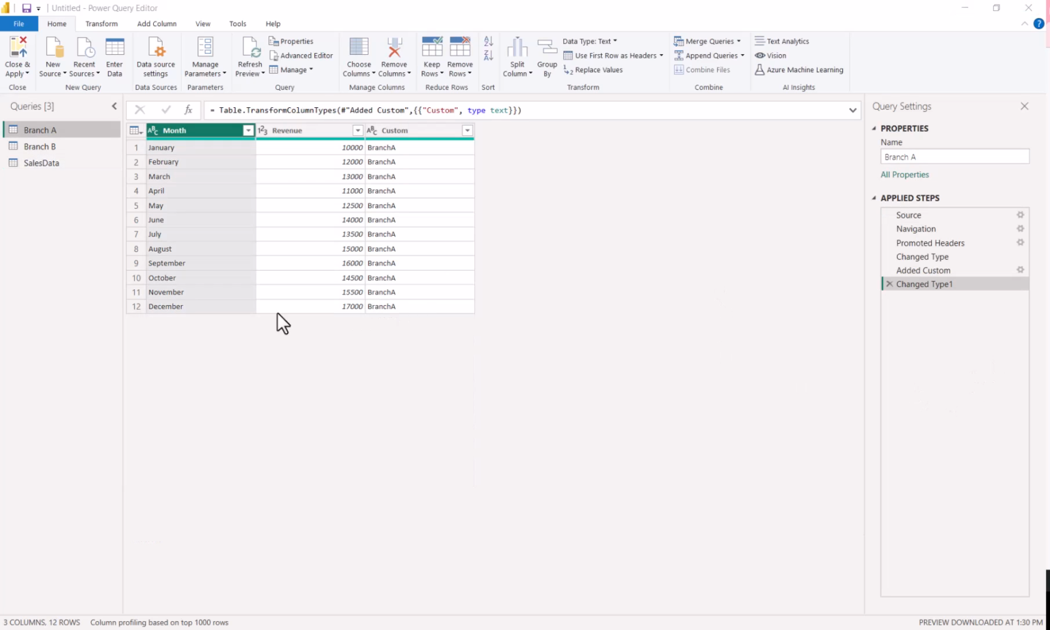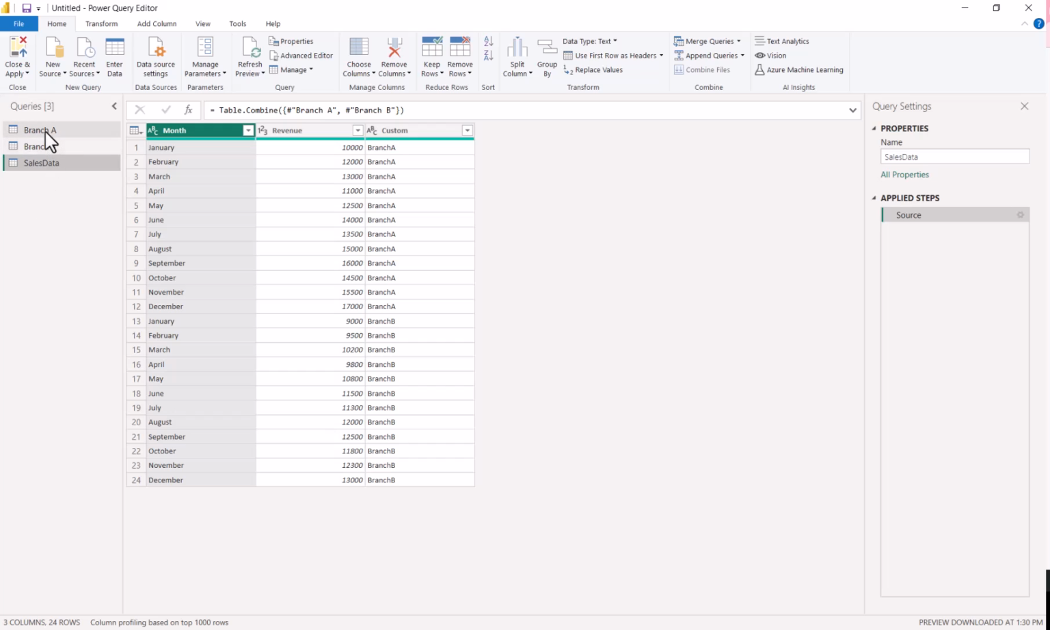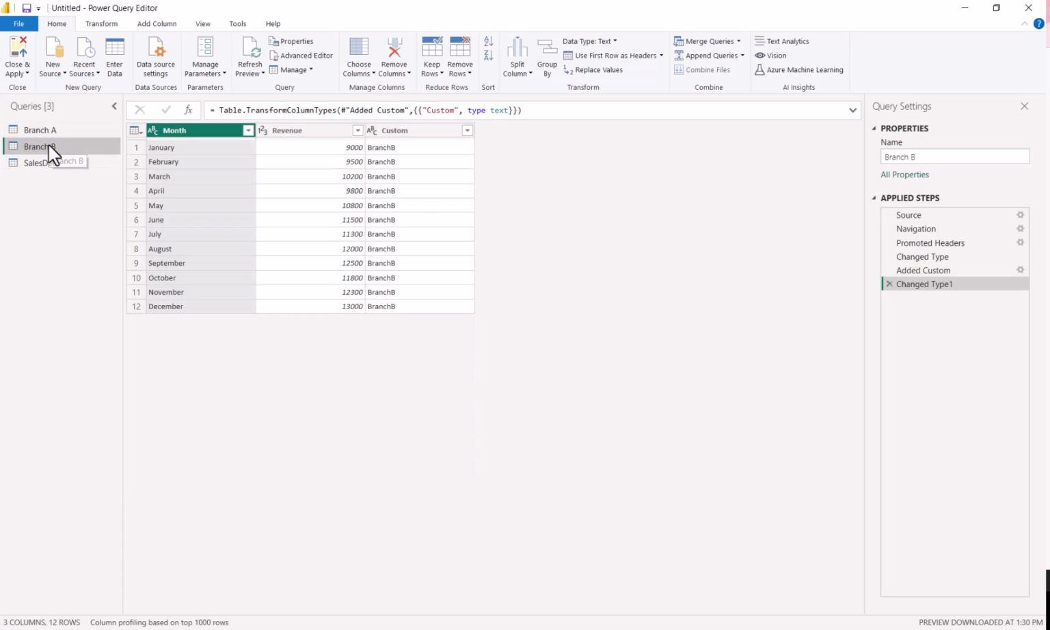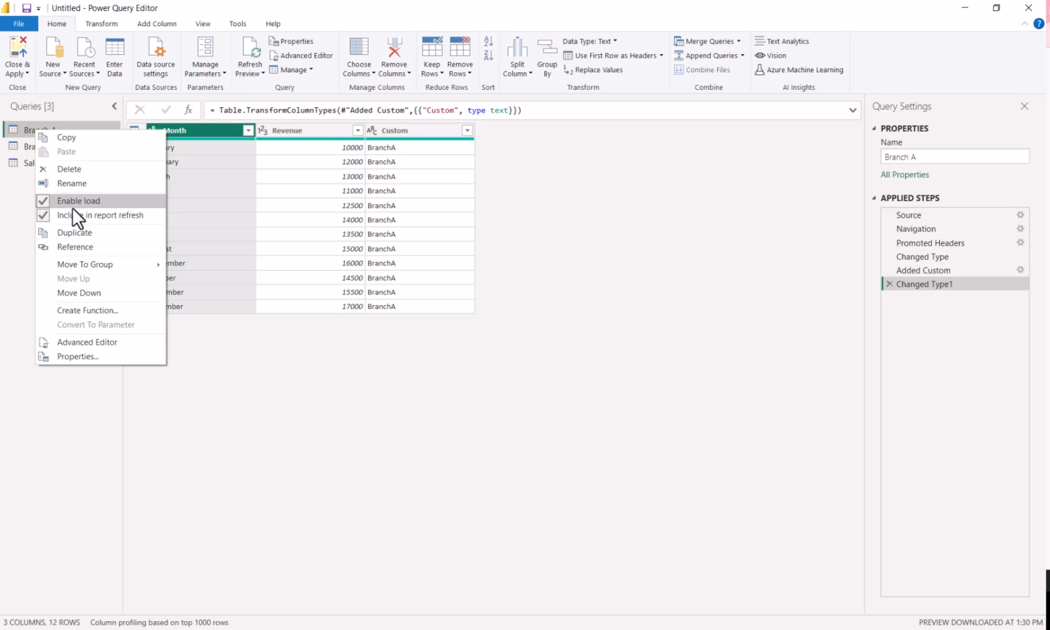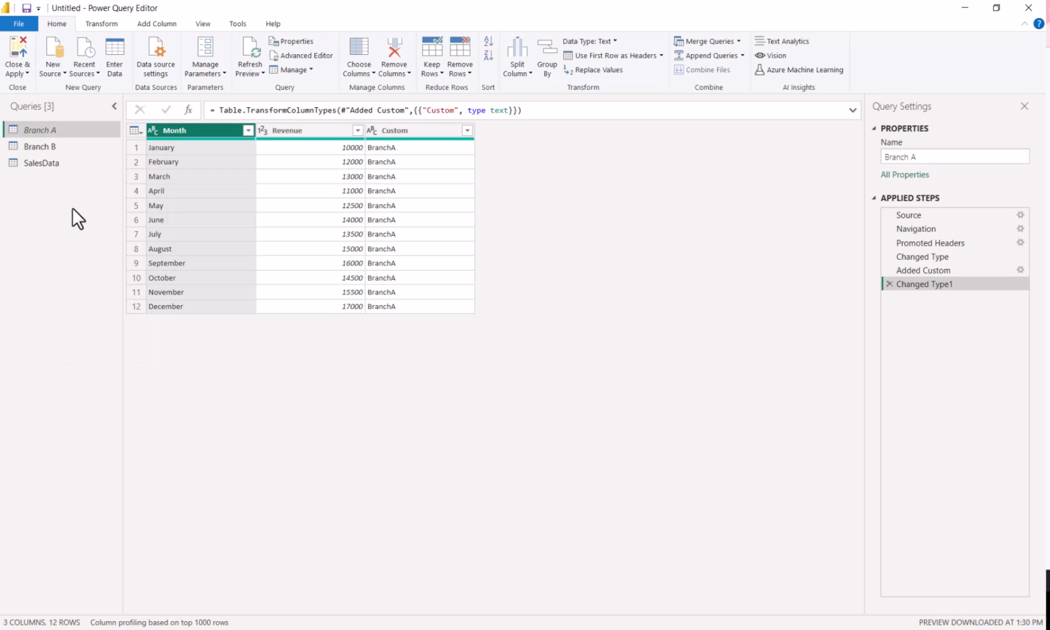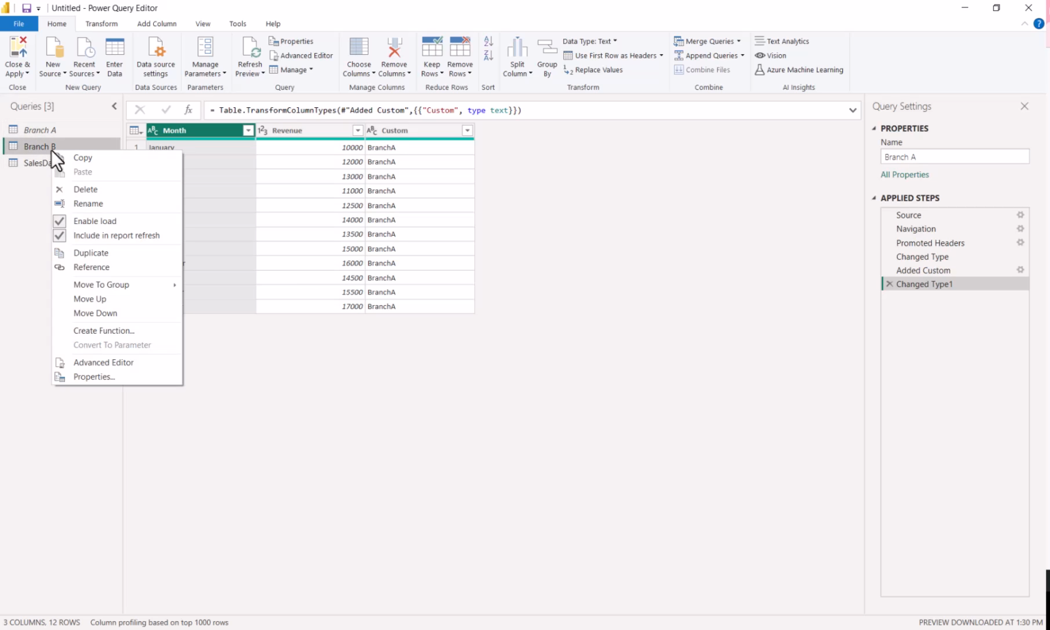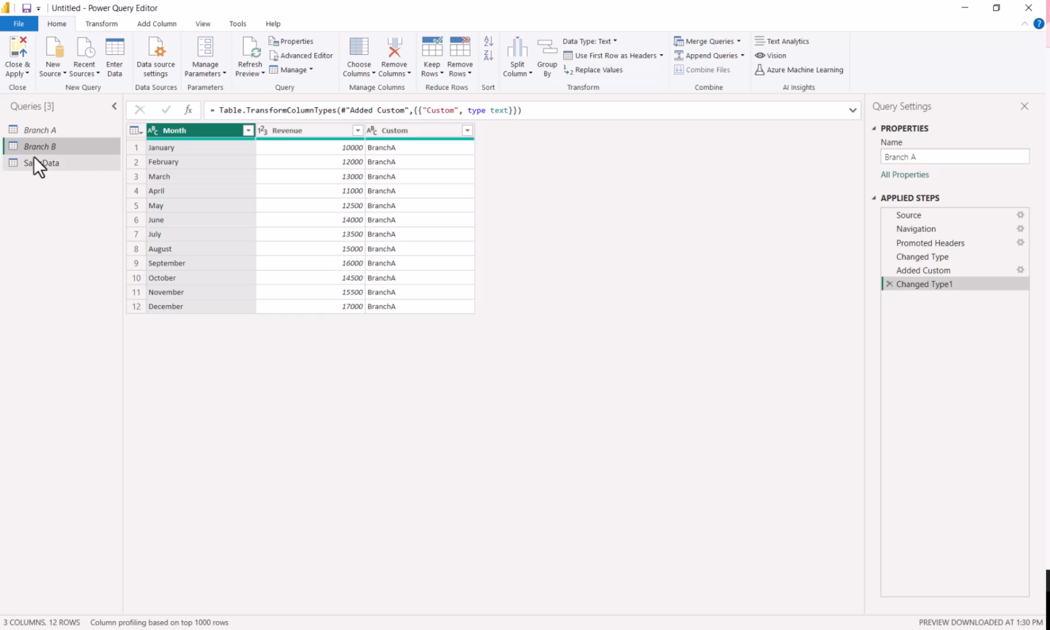Let's have one last trick in this lesson. As you can see, we have the data already inside sales data, but it's also there in branch A and branch B. And we don't want branch A and branch B to move with us to the data model. To do that, we're going to right click on branch A and uncheck enable load. And as you can see, the text becomes a different font style. Even if I click on the other one and remove enable load, as you can see, it's already out of the load to my data model.